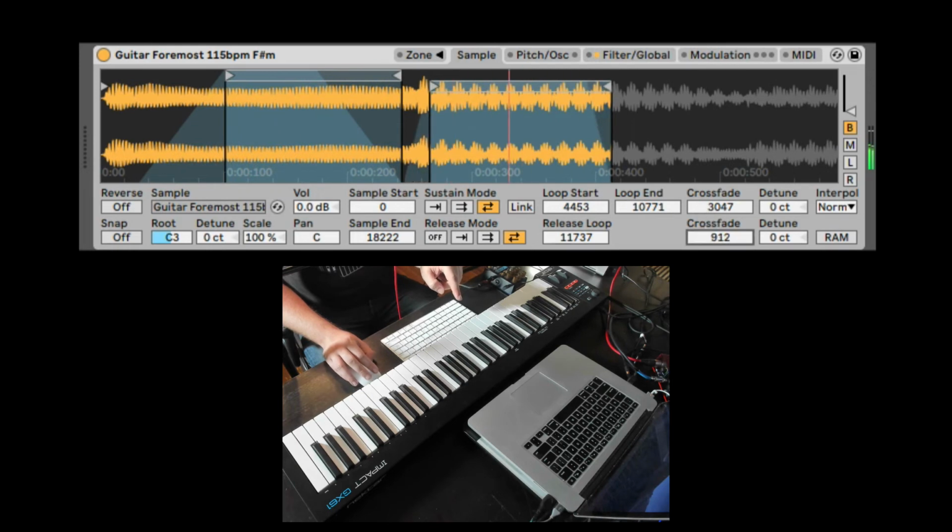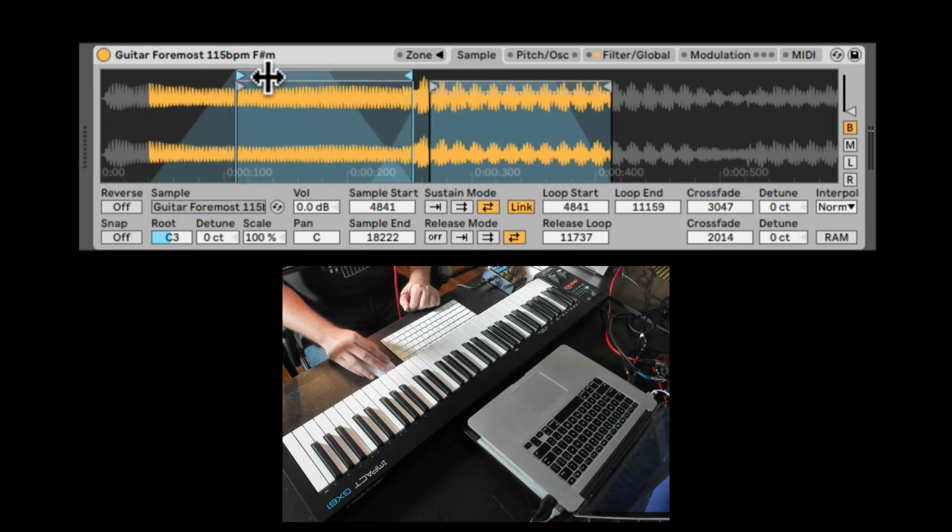Let's crossfade the release loop. And we can even detune that. So you can create some very advanced looping here thanks to the sustain mode and the release mode. You can also link the sample start and the loop start. So now when you move the loop, the starting of the sample also moves together, they're linked.